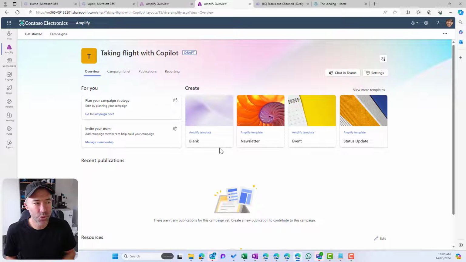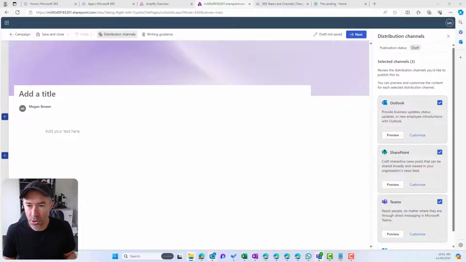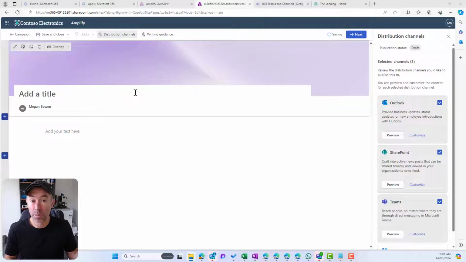So let's choose a blank template to start with. So we'll create our first publication. Now this is going to be week 1. All right, so you see when we create based on a blank template, we're actually creating a SharePoint page. So that's the whole concept here. It is going to be tailored to email as well. So we'll get a nice experience inside of Outlook.